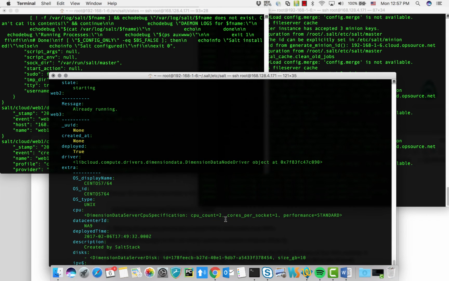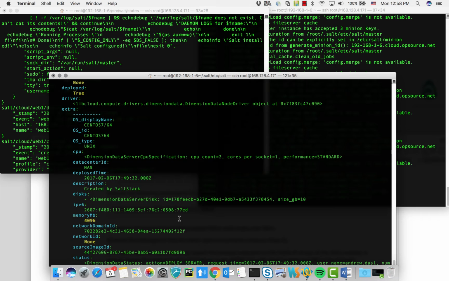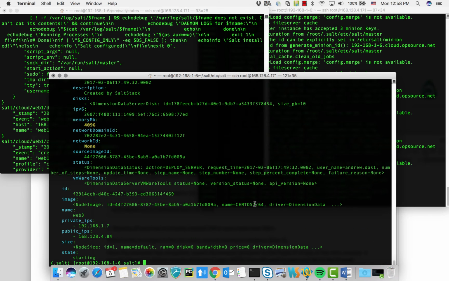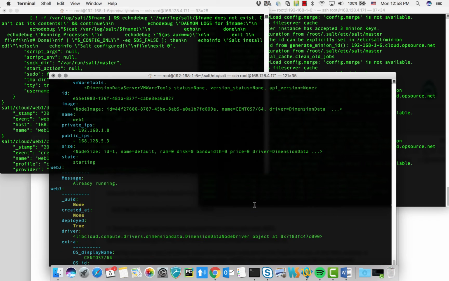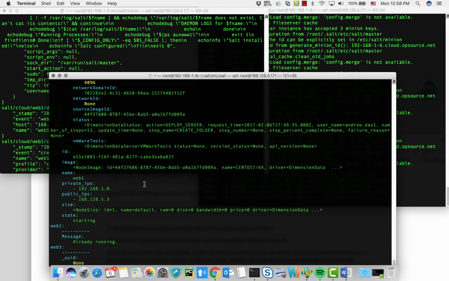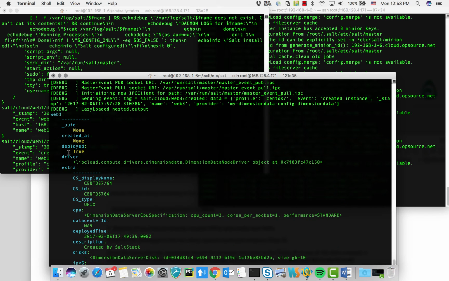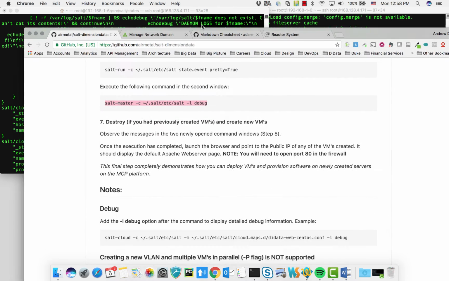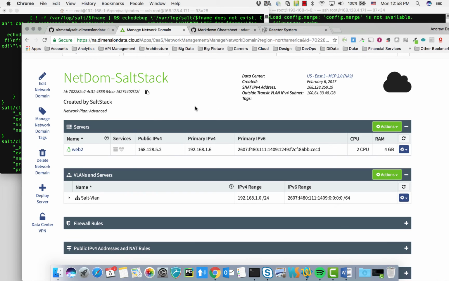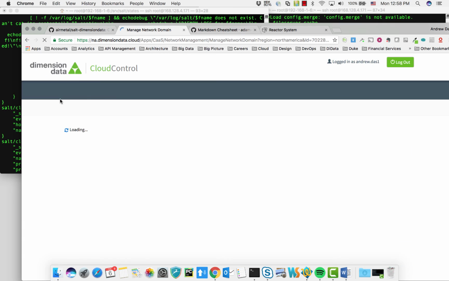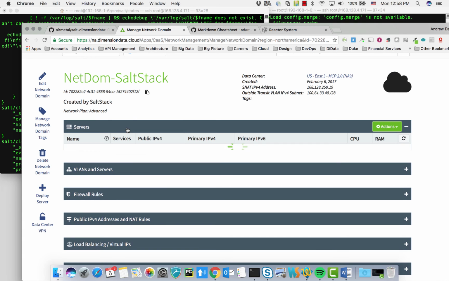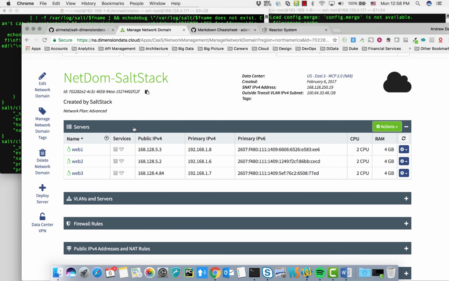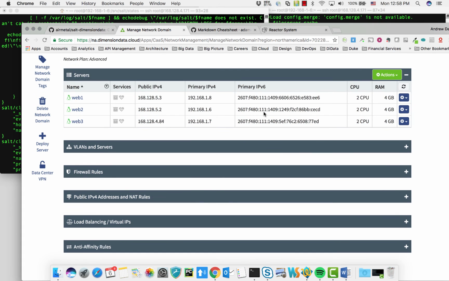Did everything succeed? Web3 is up and running. Public and private IP addresses are present. Web2 was already running from a previous execution. Web1 is up as well. Alright, so now let's take a look and see if we actually have all the 3 servers, just to be sure. And we are good to go.